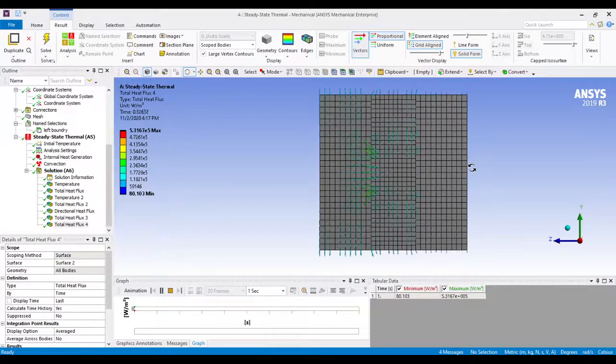So in this way we can use ANSYS Workbench to analyze the results. We can use different named selections, paths, and surfaces to analyze the results that are generated inside ANSYS. That's all in this video tutorial.